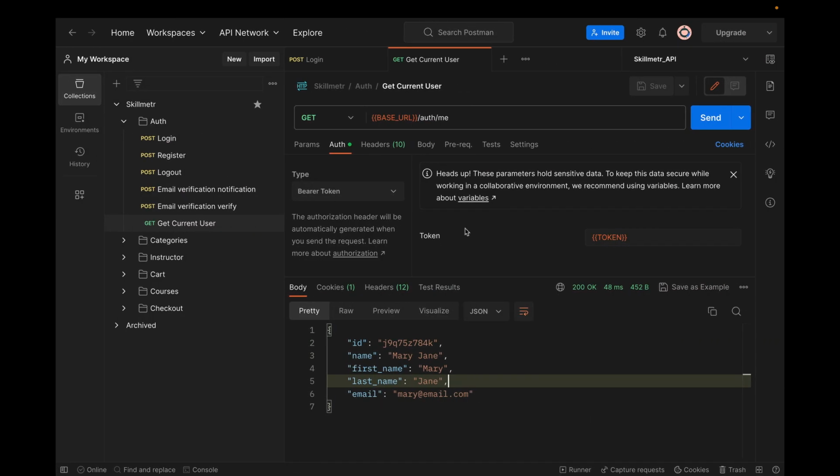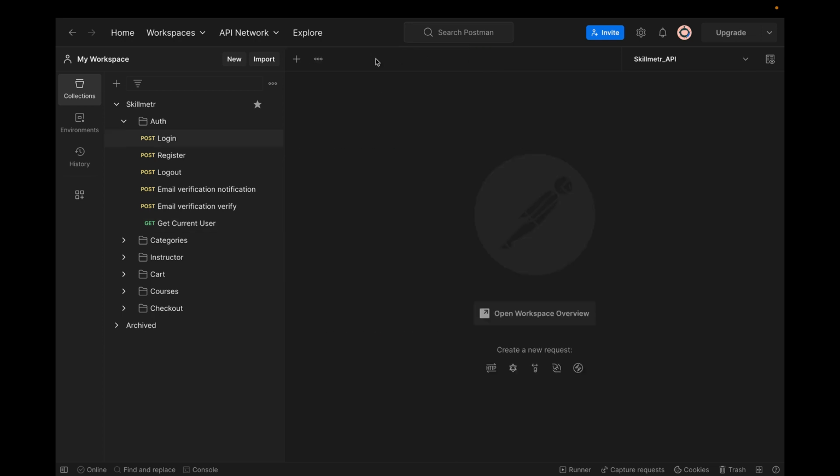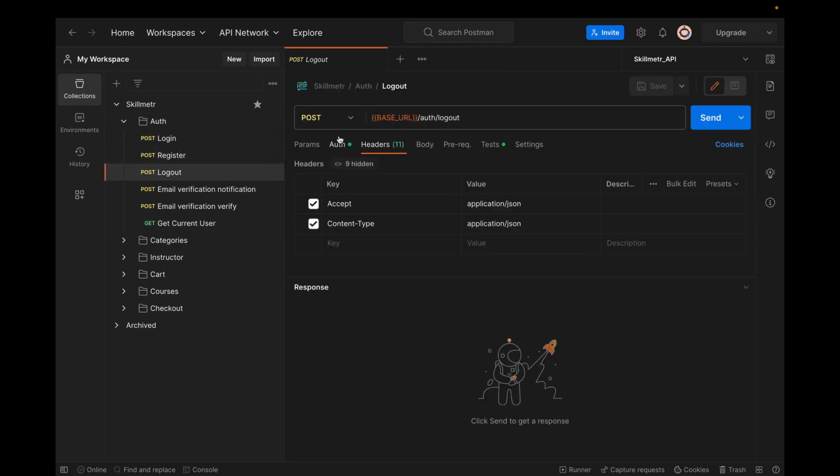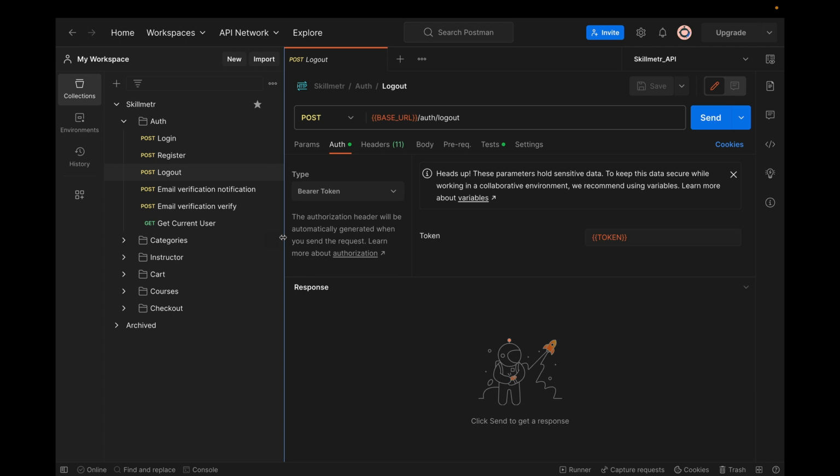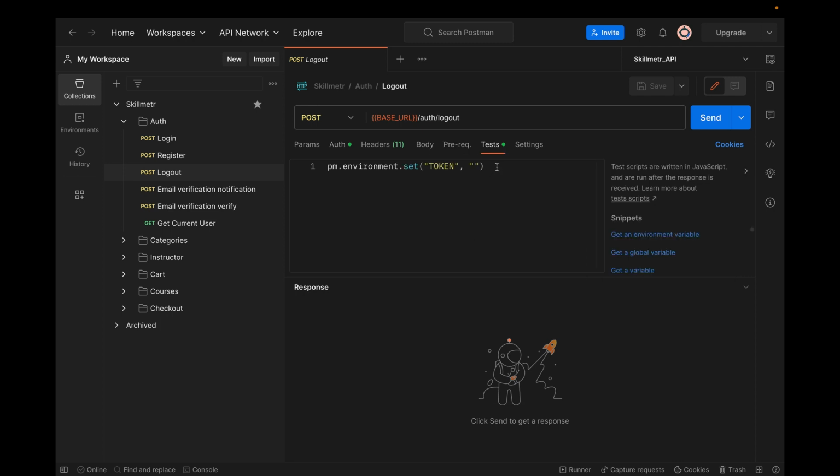So going back to Postman here, we have a route for logging the user out, and that is a post route. It goes to auth logout, which is the route we just created. Again, because this is in the authentication middleware group, we need to pass in the authentication token. And then we have a test here that unsets the value of the token from Postman as well. And the cookie value will no longer be sent back when we do this. So let's go back and just click on logout.